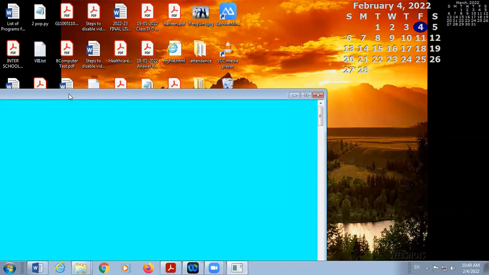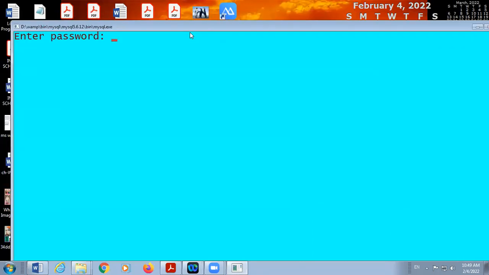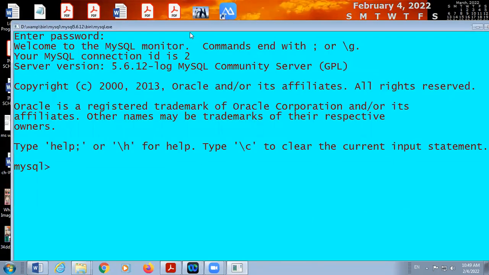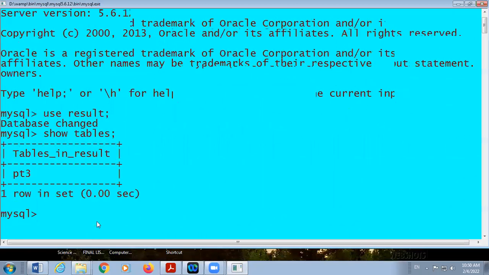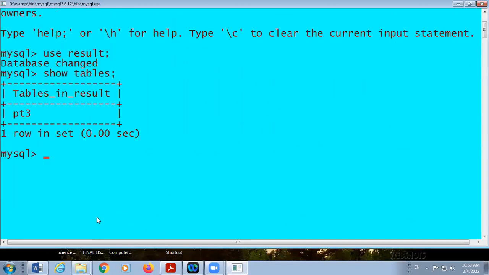Open MySQL. Yesterday I created one database, result. Use result. And there is one table, PT3. Yesterday we created this. Now the structure of the table is.